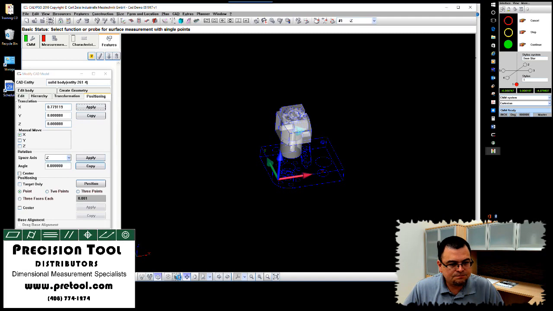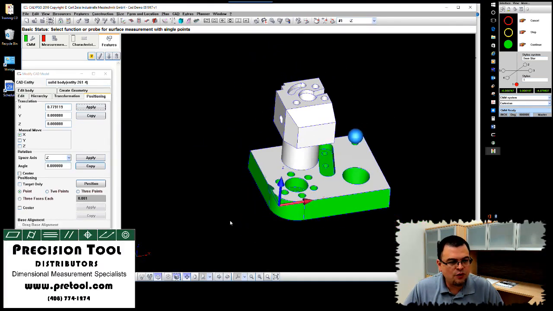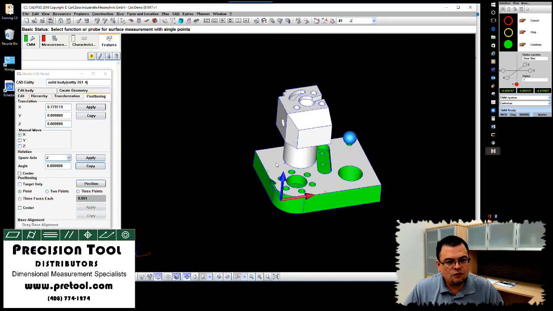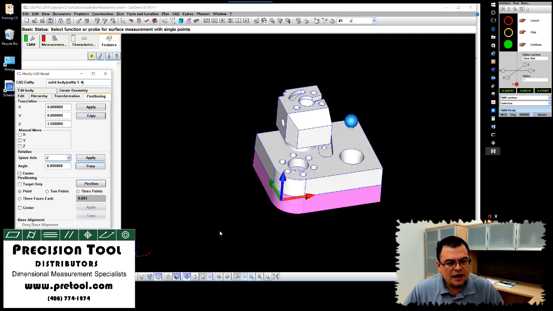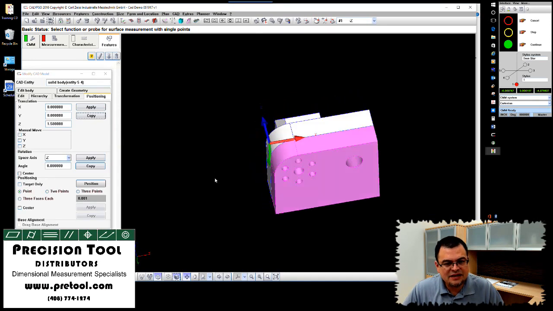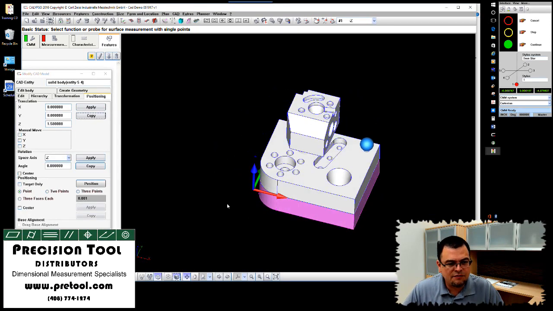You'll notice that there is also a copy function. So for example, I'm going to take this CAD entity here, and I better move it at the same time. I'm going to move it in Z by 1.5 inches. And you'll see that I've created a second copy of the CAD model on top of the first one.